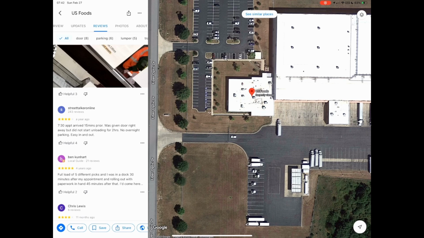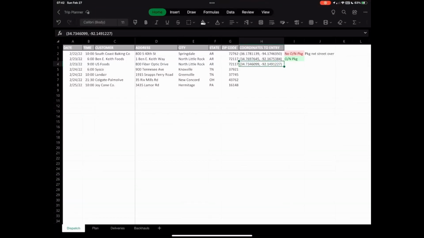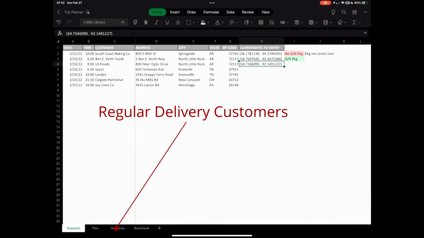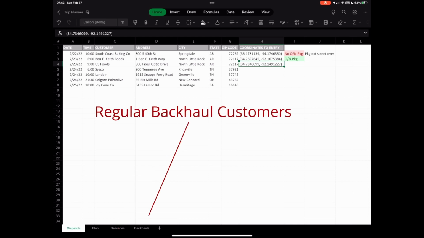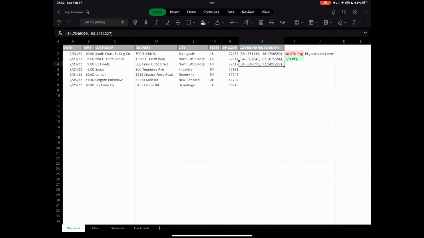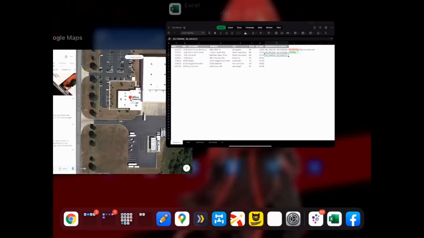Well, if I come back to this customer in the future and I reference my spreadsheet, because what I do in the spreadsheet is I actually have a tab down at the bottom for deliveries and backhauls, and on the deliveries tab, I keep a record of all the customers that I go to regularly. I keep a record of all the customers I deliver to. That way, if I get this again, I could just copy and paste the information, and I already have this. I don't have to do all this research again for this customer.